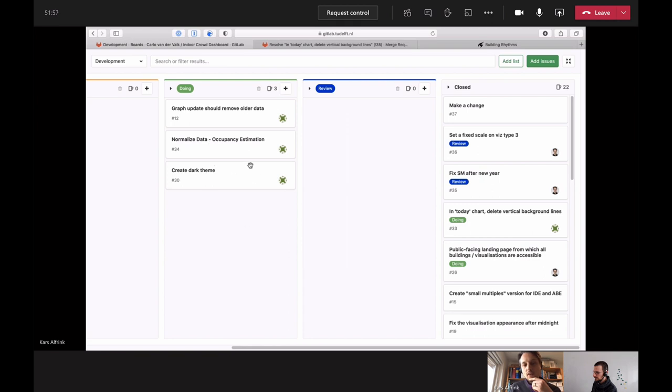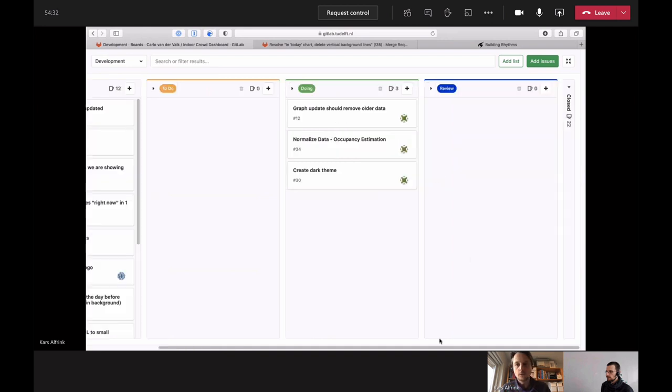Once a feature has been developed, a card can be moved into this review column, which is a way for whoever did the work to signal to the rest of us that someone needs to have a look at it, test it, and check whether it's indeed done. And then finally here in the closed column is all the stuff that we completed work on. And actually, typically, this one is just collapsed like this. We don't really care about stuff that's in the past.